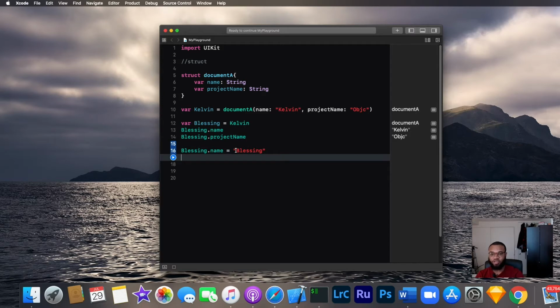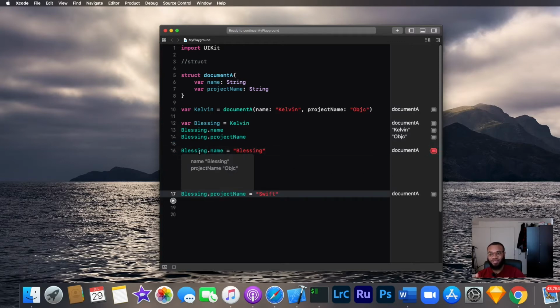And let's go ahead and change the project name to a different name, okay? So let's type blessing dot project name is equal to, let's say, Swift. Cool. Now let's run and see. Now Blessing has a project document with her name on it called Blessing. And now she still has a document with a name and with a different project name called Swift, okay? So now Blessing has a different copy of the document A.